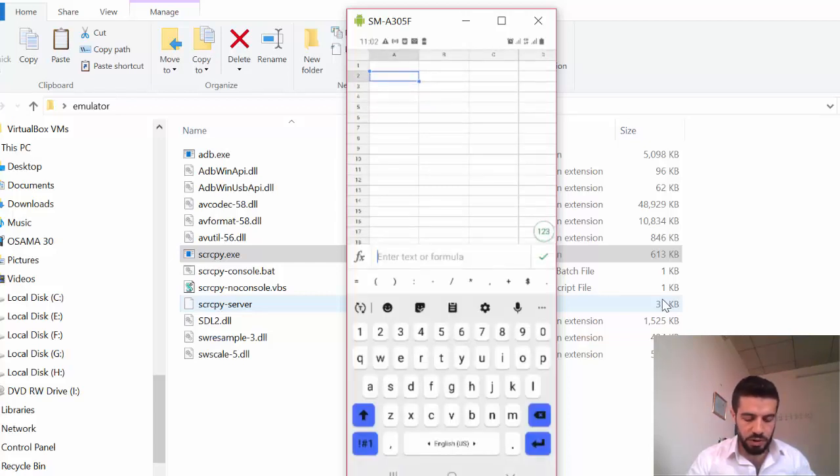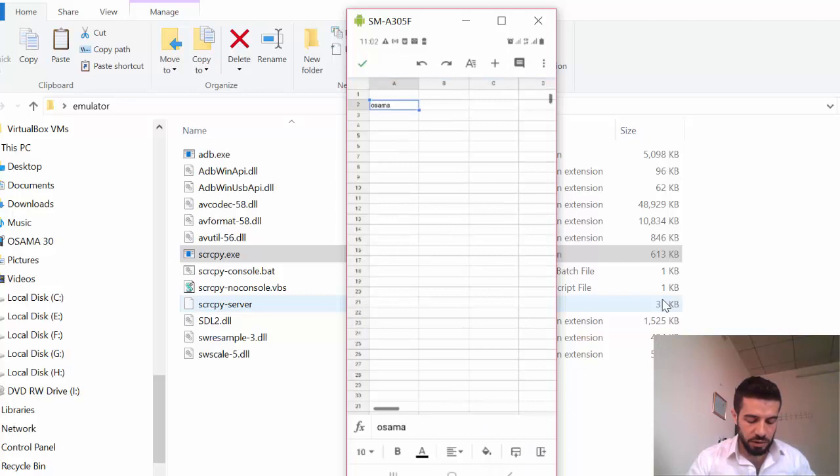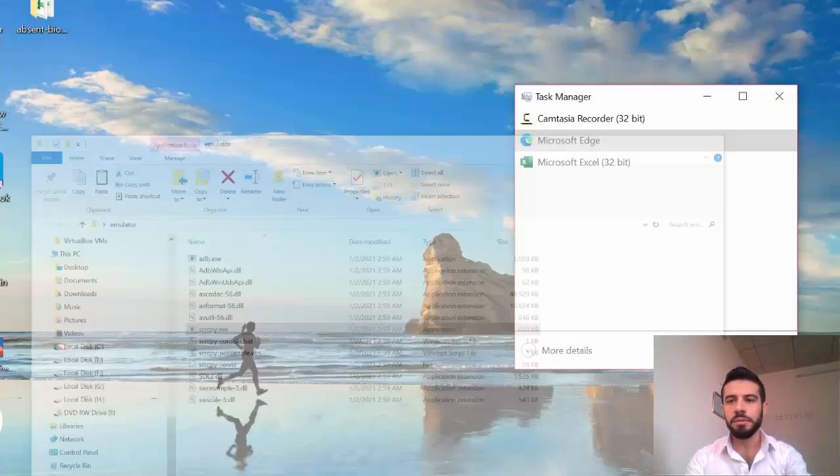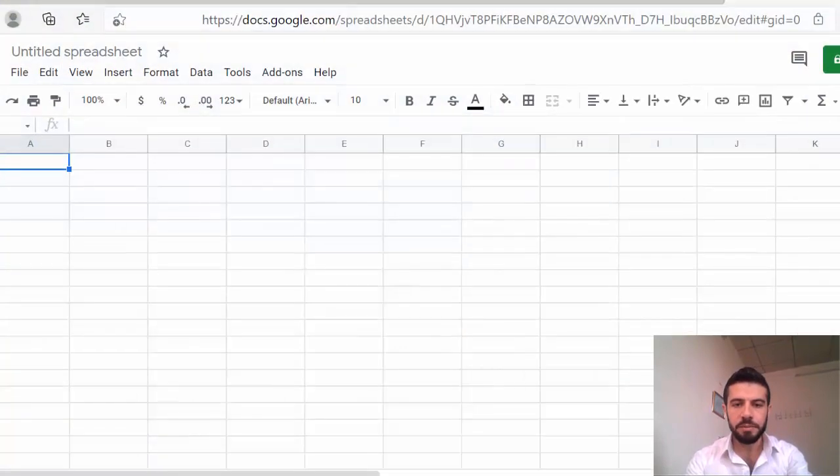You need just double click on the cell and you can enter anything you want here in the cell, and you can add images and everything like in the computer. So now we return back to the computer here in the browser.